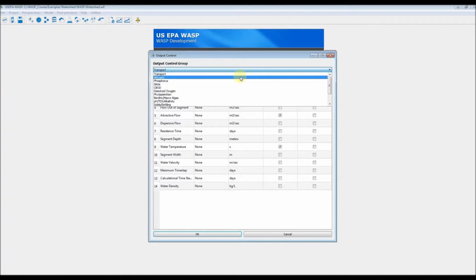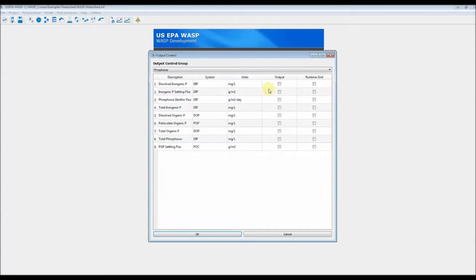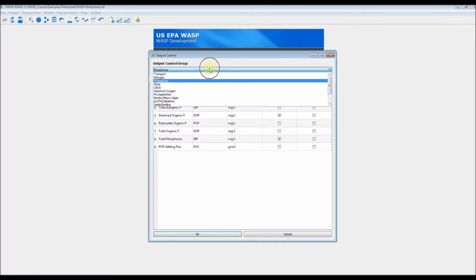So we'll go from transport to nitrogen. We'll turn on ammonia. We can't do anhydrous ammonia because we're not simulating pH right now. So we'll turn on nitrate, DON, and then total nitrogen. Then we'll go on to phosphorus. We'll turn on DIP and DOP and TP, so it's going to write this information out when the model's simulating.